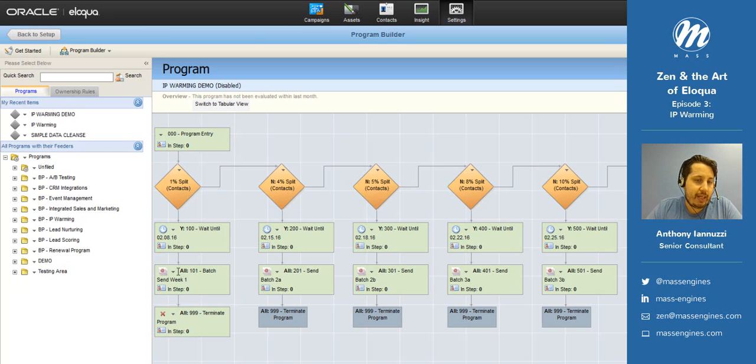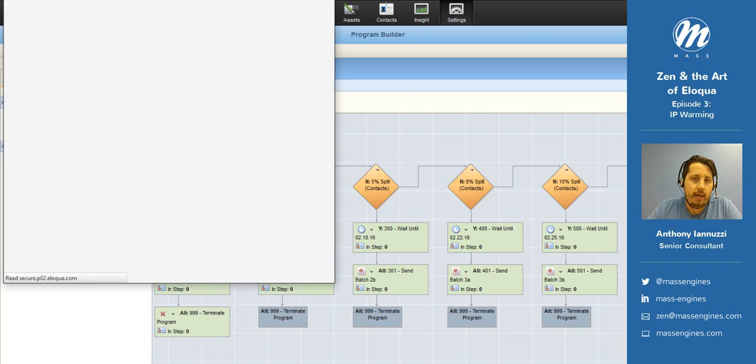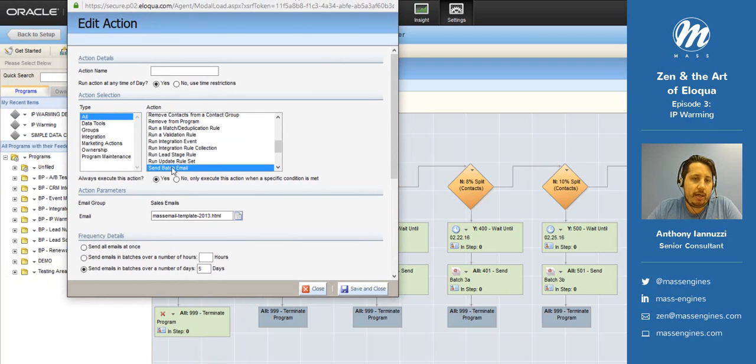So the actual next step would be to actually send the email. So now we've waited until the right time. The email is ready to be sent. It's time for these individuals to have their IP warming messaging sent out to them. So let's open up this step to see what that looks like. And we're just selecting the send batch email. And we always want that to execute.